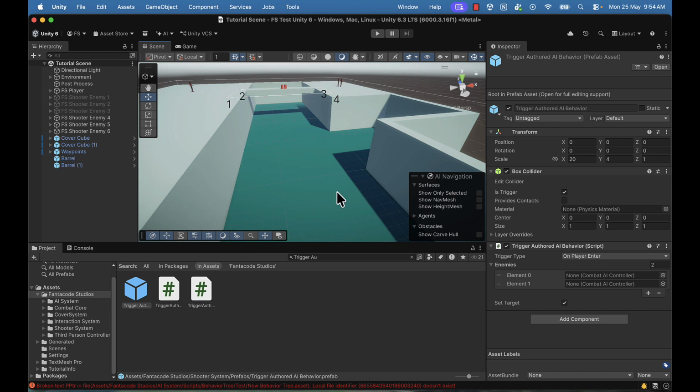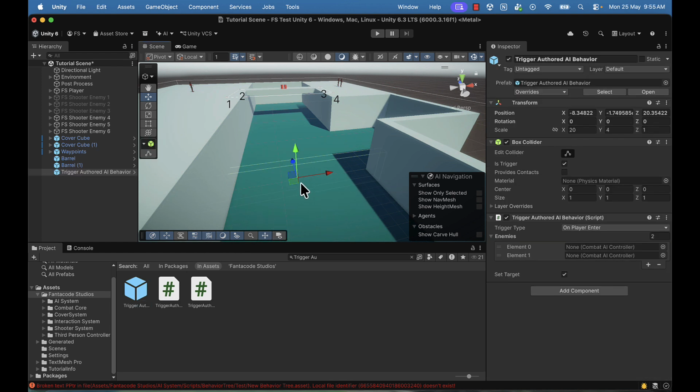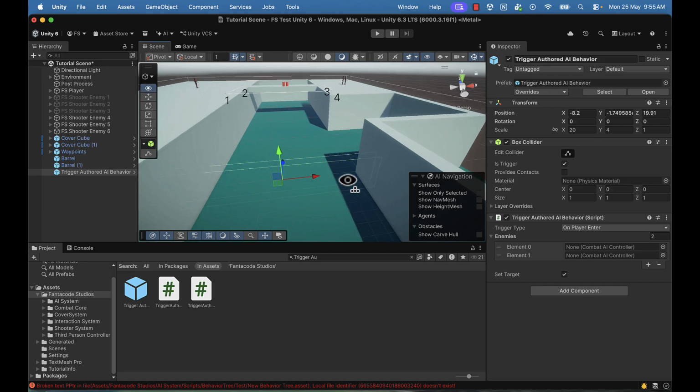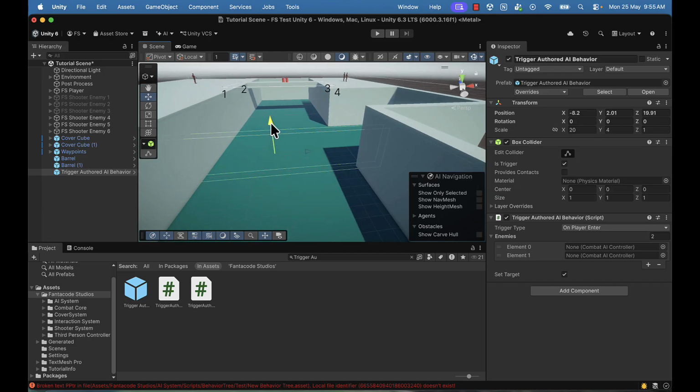So let me drag and drop it into our scene. Okay, so it's just a simple trigger with another script attached to it. In this script, we have to specify the AI characters for which we want to trigger the behavior. In our case, we want to trigger the behavior for these three enemies, so I'll assign them over here.